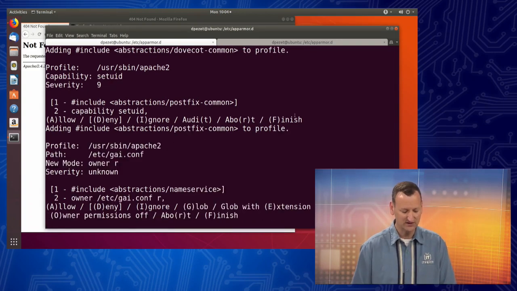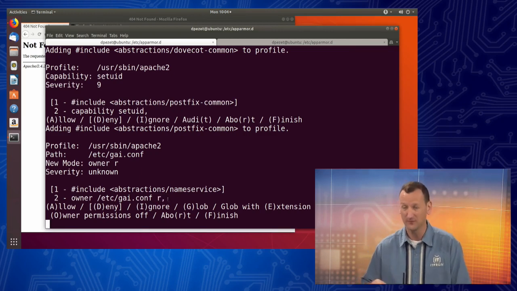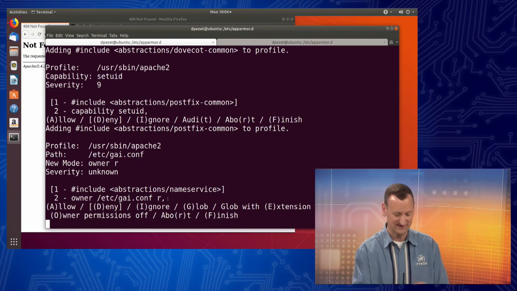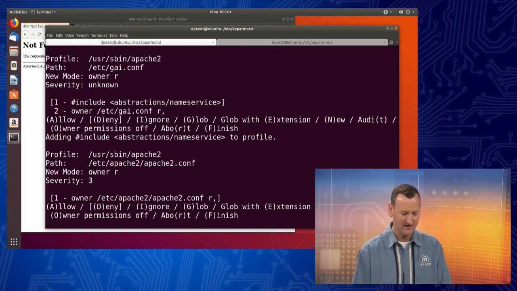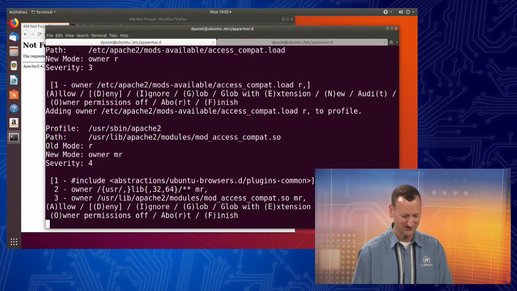Looks like it is calling into the name service and reading /etc/gai.conf. Notice it's just got read access. There's that R right there, not read write. I could go and add read write later on if I just missed it, but in my case, this is all I want. So I'll go ahead and add that. And we just kind of keep going through like that, authorizing it. There it just read its config file, /etc/apache2/apache2.conf. It needs to be able to read that, the module directory, and so on.